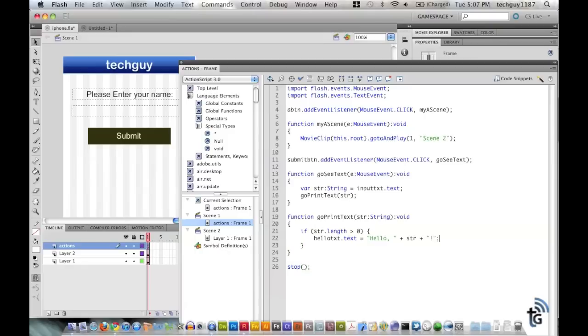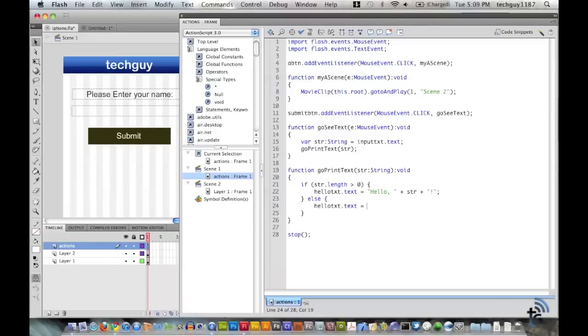Alright, now from here, if we want to declare our else statement, else if it is not greater than 0, we want it to say hello text dot text equals enter your name now. Okay, and close it out.